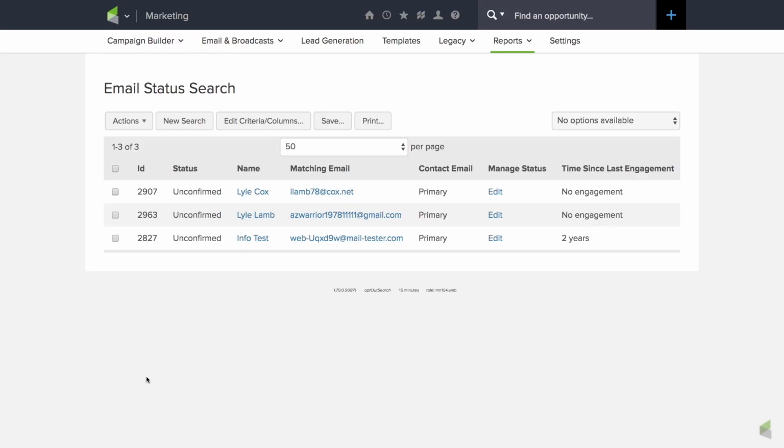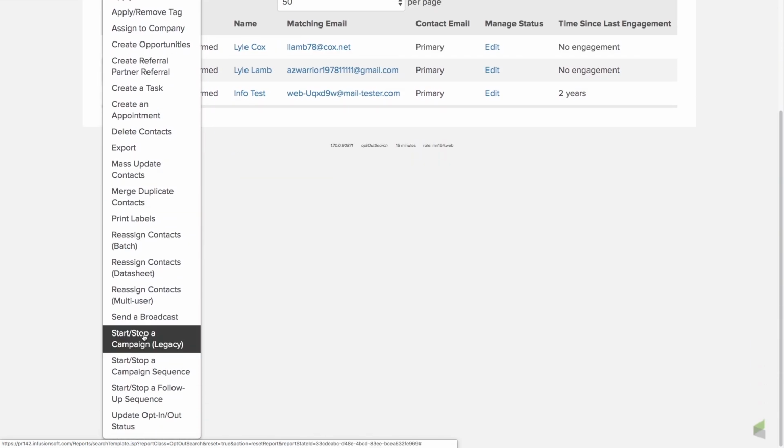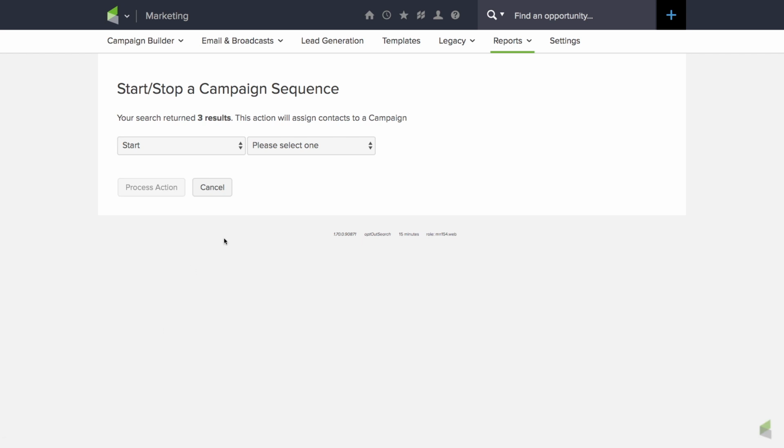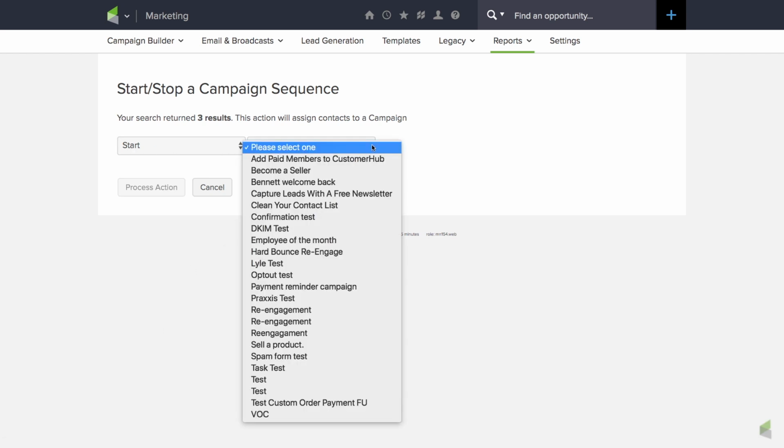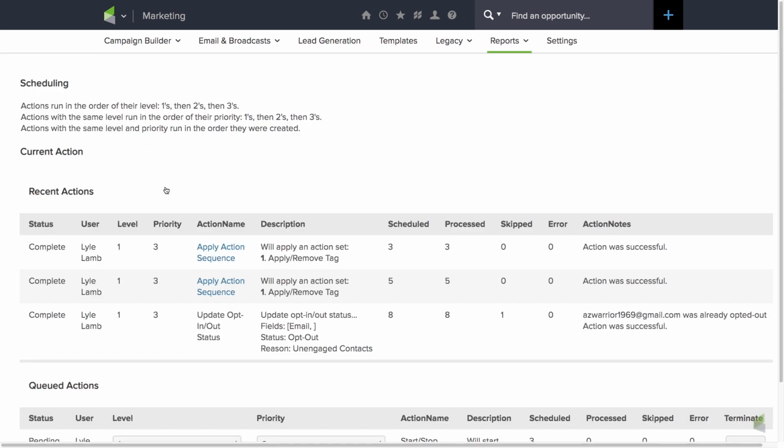So we have seen that it has returned the same people we searched for previously and tagged. We'll select all, we'll go to Actions, Start, Stop a Campaign Sequence. We're going to make sure Start is selected, and we'll select that re-engagement campaign we created. So there it is. And we'll do Email Confirmation Request. And now we simply process that action, and we're re-engaging with those contacts.